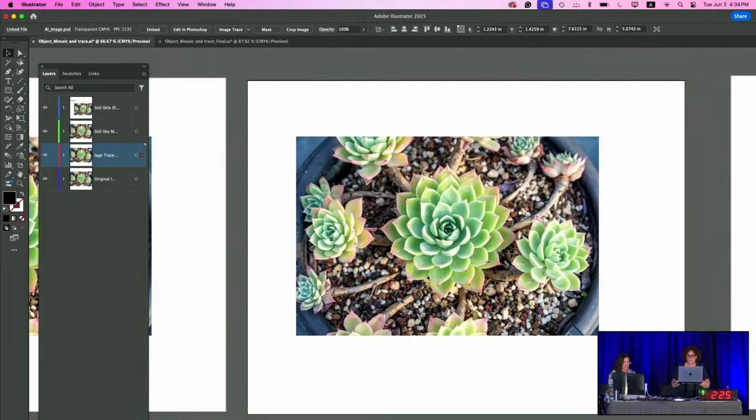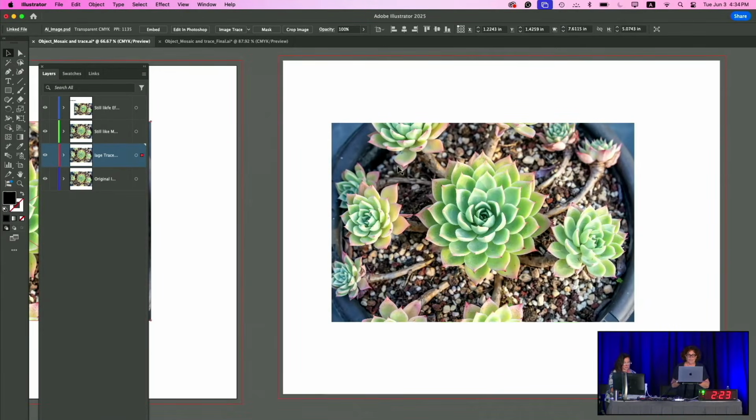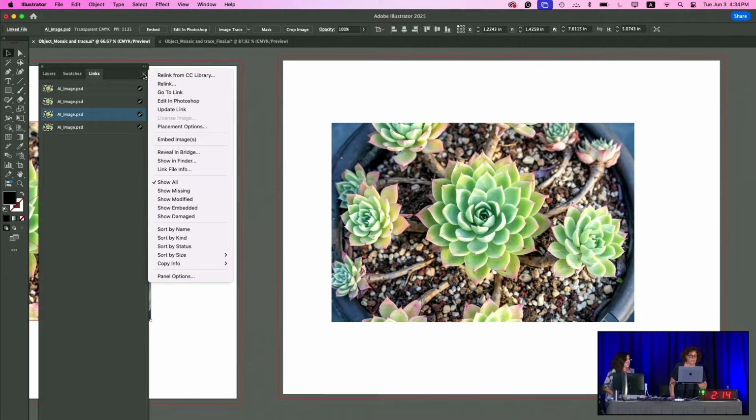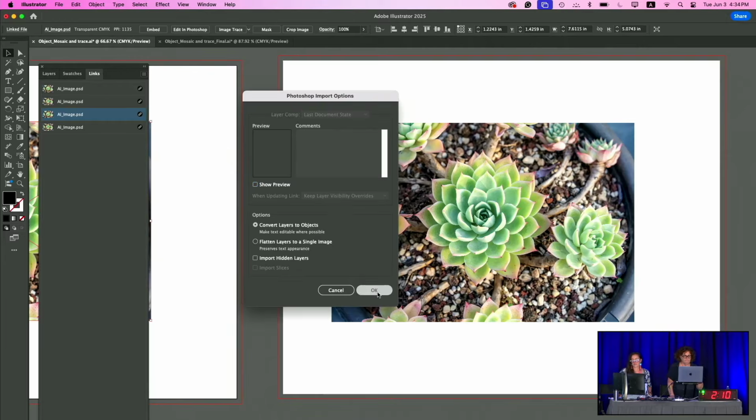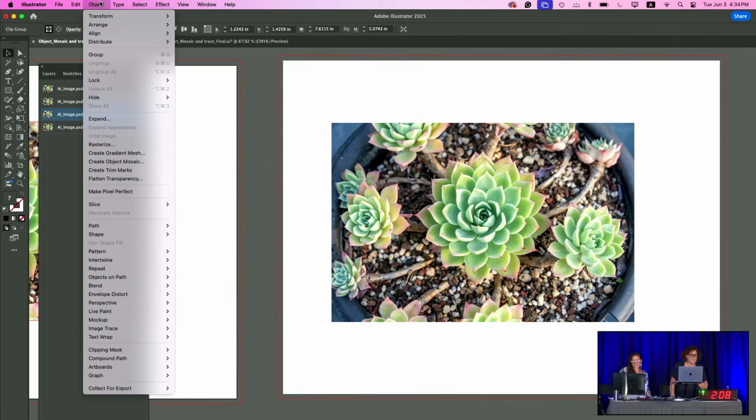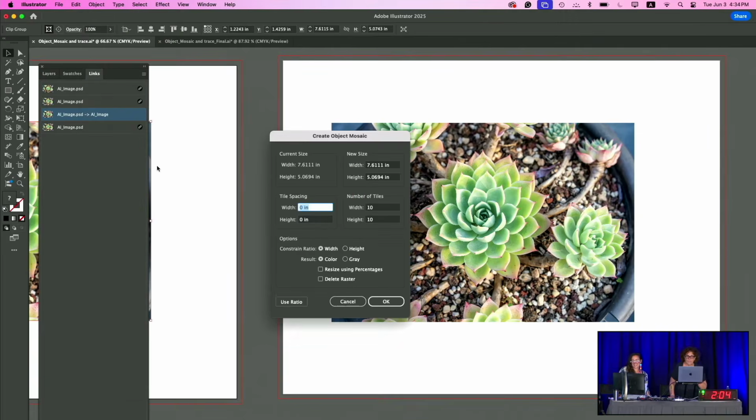So instead of that, I'm going to go to the image itself. Because I linked it, it's not going to work with Object Mosaic. So you need to know when you work with Object Mosaic, it has to be embedded. So I'm going to embed the image. And then I'm going to go to Object and create Object Mosaic over here.